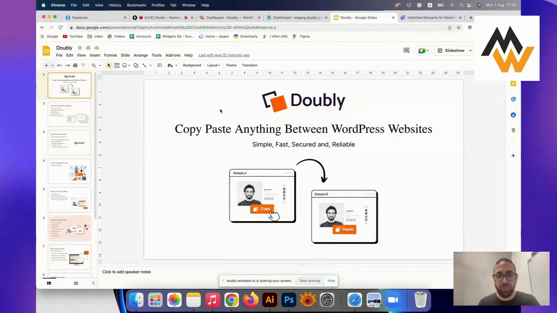So Doubly is a plugin to copy and paste anything between WordPress websites. Our vision is to let you copy and paste easily every type of entity inside of WordPress. Of course, not everything is supported yet, but I'm going to show you what's supported and what we plan on supporting later on. And our values are: keep it simple, make it fast, secure, and reliable, which are very important when we're talking about front-end copy pasting, which I'll also show you later on.